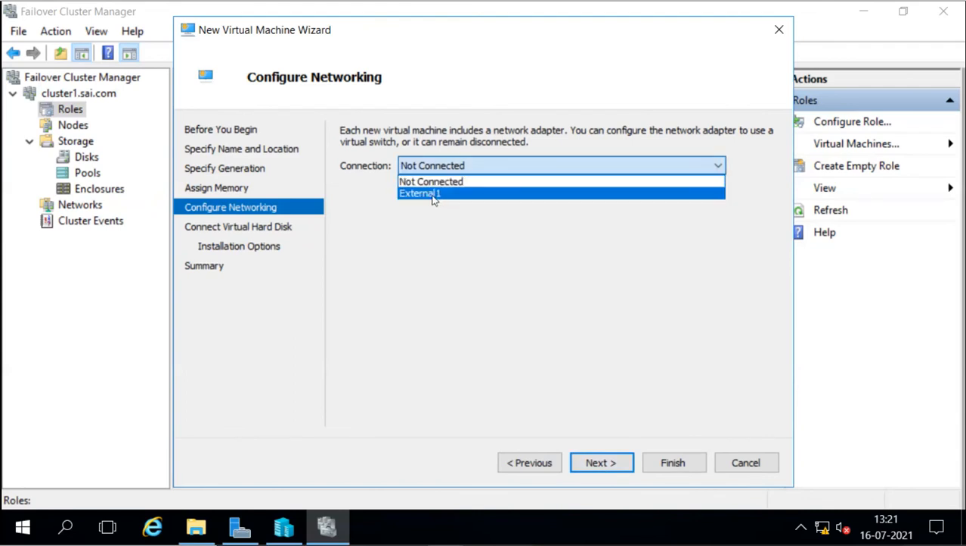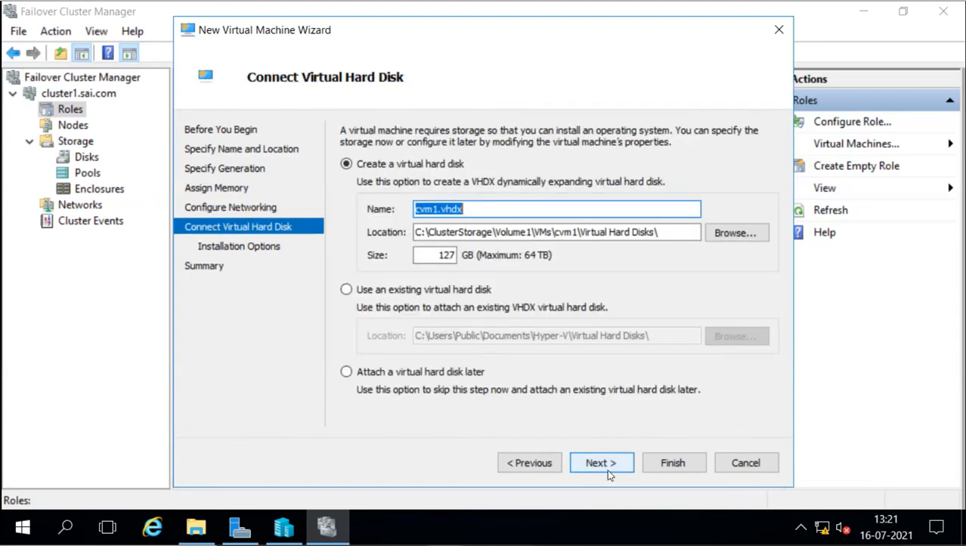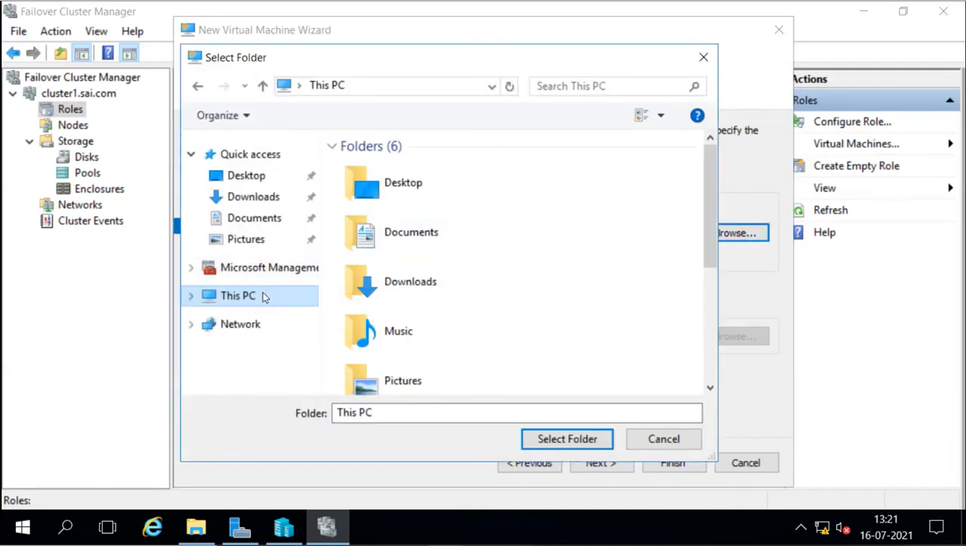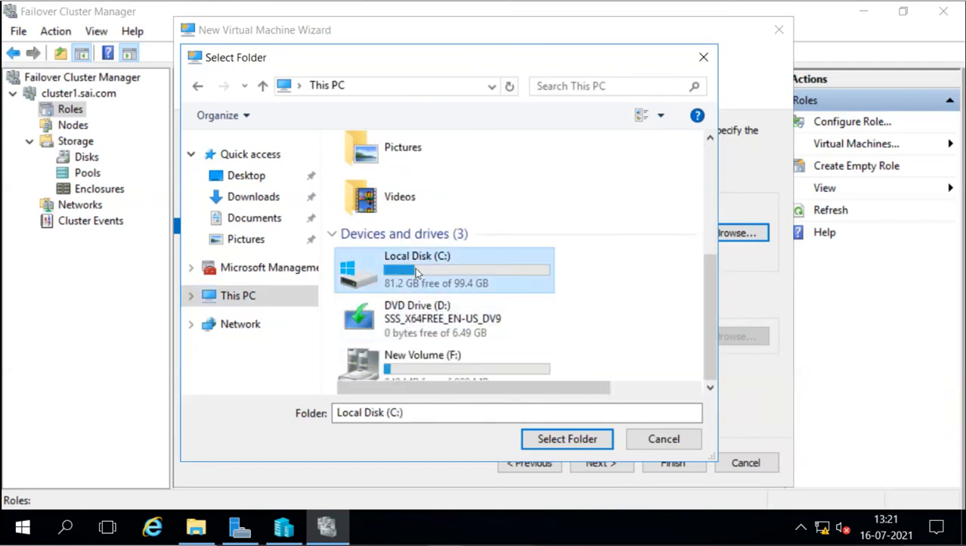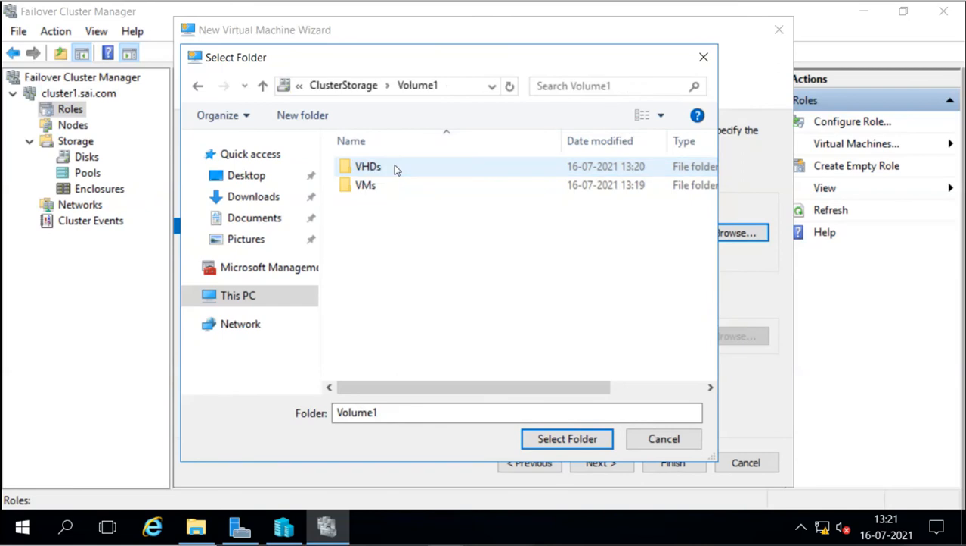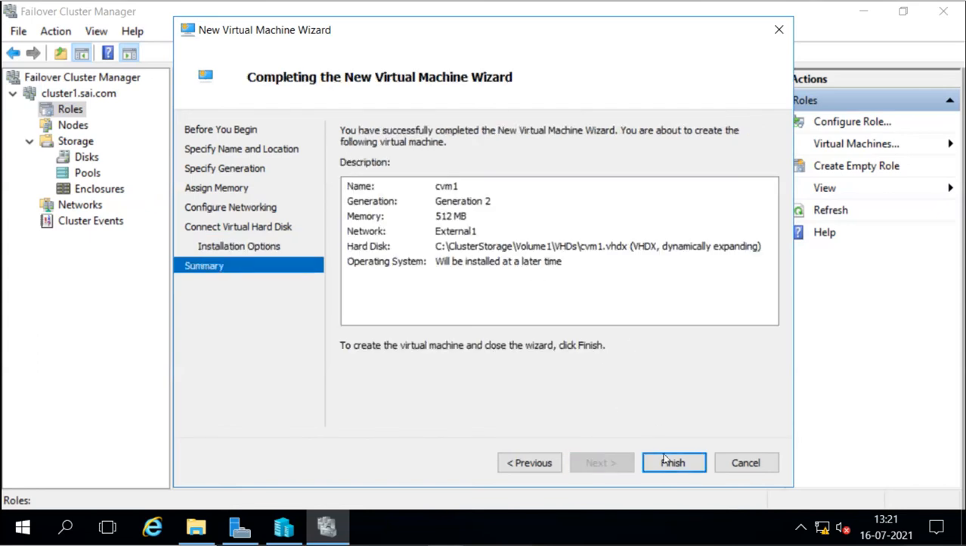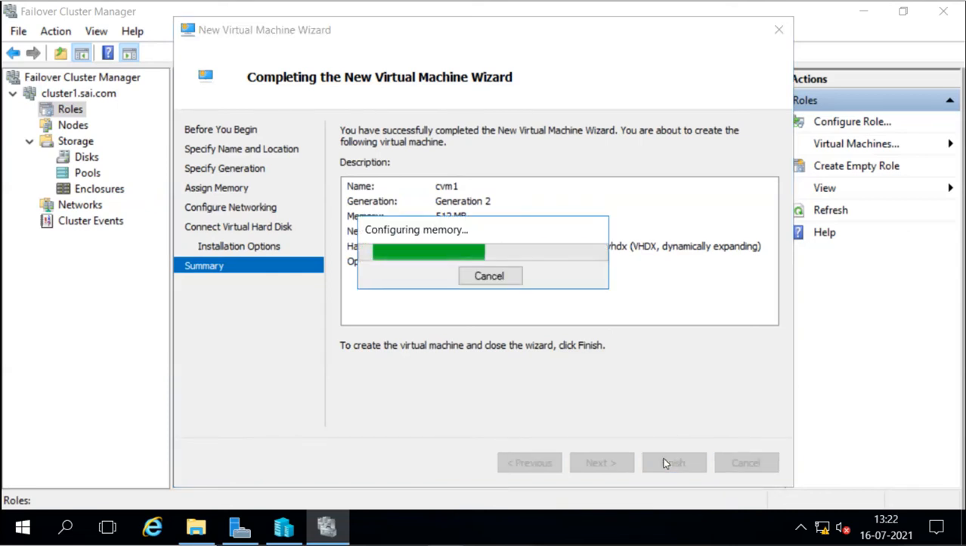Now here you have to select the external switch for the virtual machine. Now it is going to create a new virtual disk under the same location, but you can change it. So I can change it to the folder which I created under shared Volume1, and this is the virtual disk. We have to make sure that we put the disk in the shared volume. I will install the operating system later. So this is what I have selected, and now I will say finish.